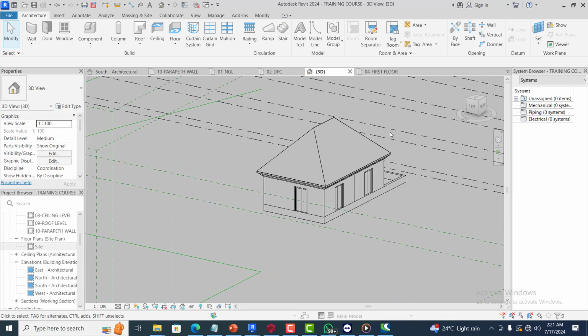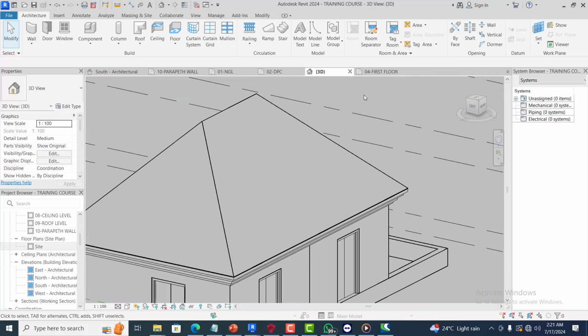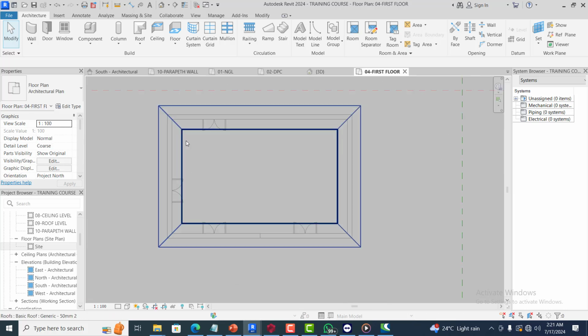All right, now the next thing we will do to create our ridge cap is to come to our first floor level. Here you can see what we have, but this is not what I would like to use. So we'll go to site here and look for site.